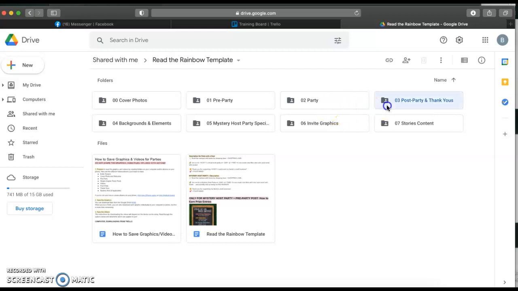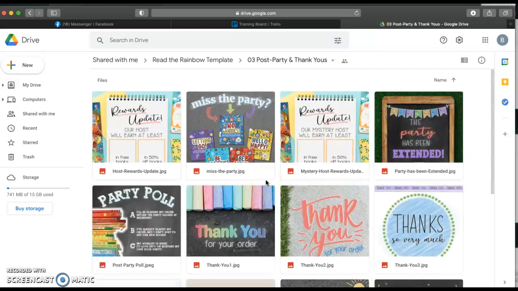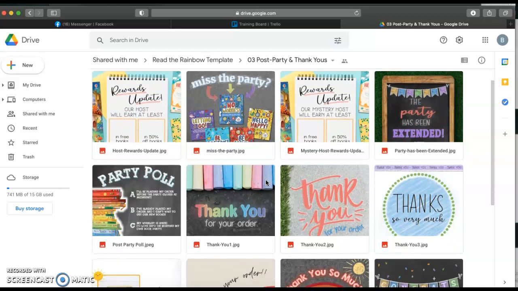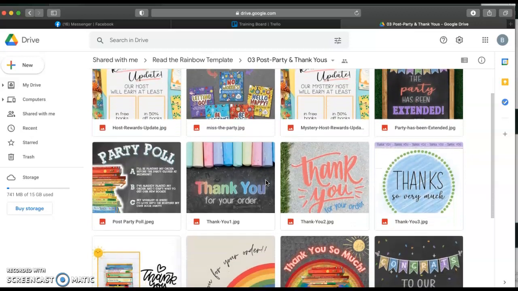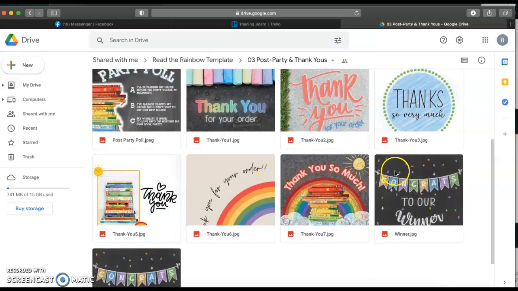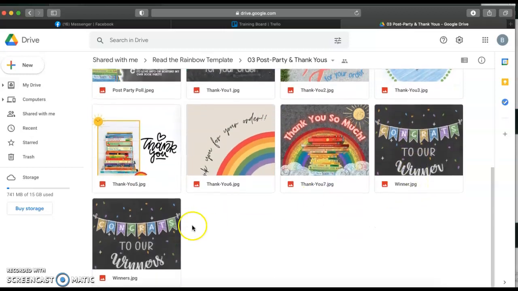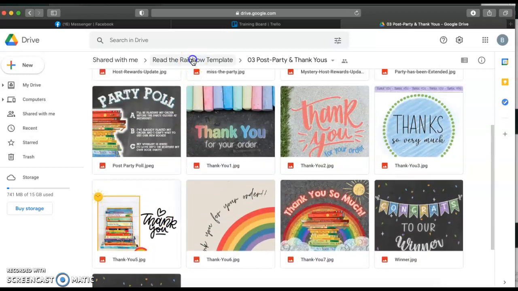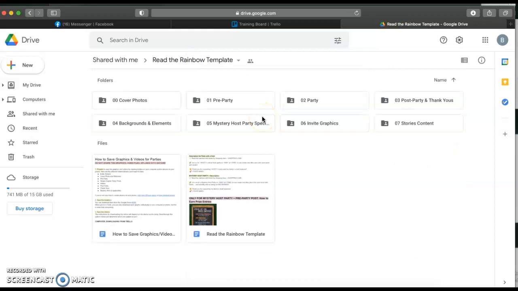And then I think the post party has the prize winner in it. Yes, right here. So you're going to want to download this if you have one, or this if you have two. So if you are scheduling your posts, you're going to want to download all of these.